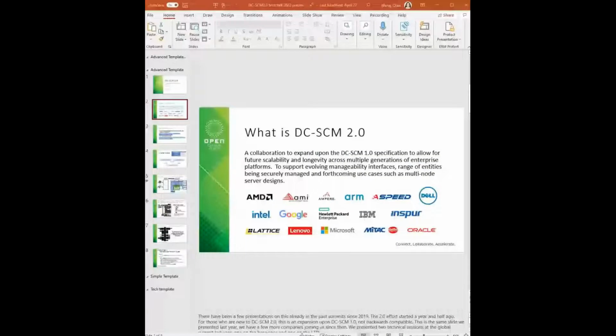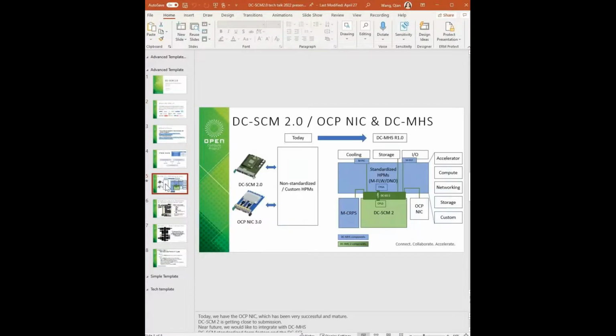So is this specification what used to be DCSCI? Like, this is just the interface?